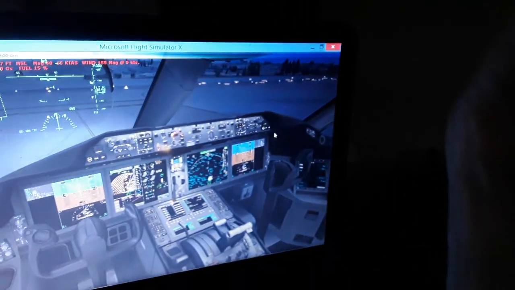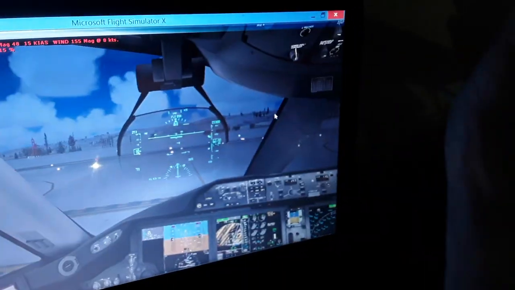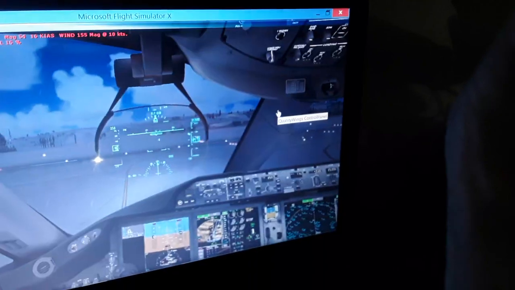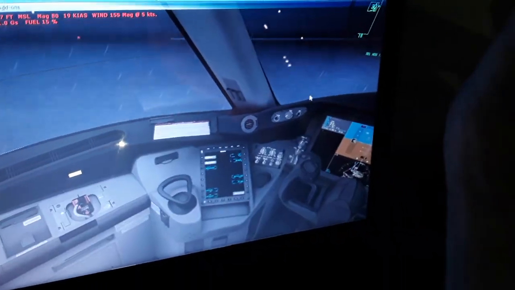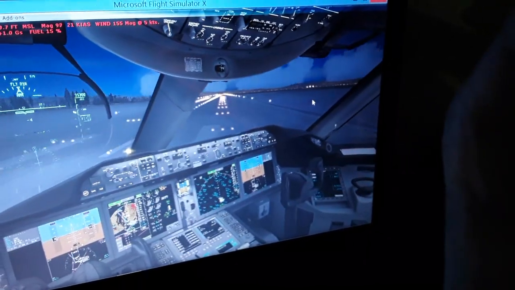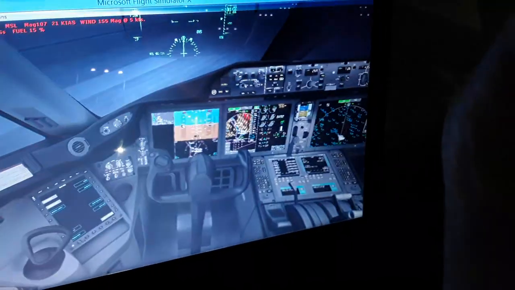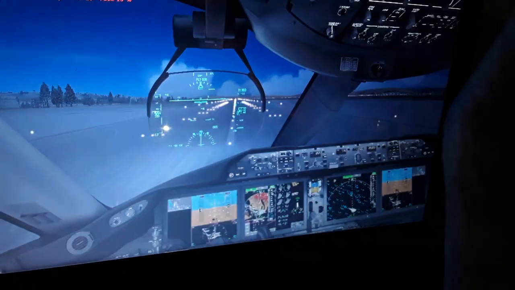So we align here with the runway, we're ready for takeoff. We take the clearance from the air traffic control and taxi into the runway position, as you can see, using the tiller. So the tiller and the rudder pedals will align us in the center line, as you can see.